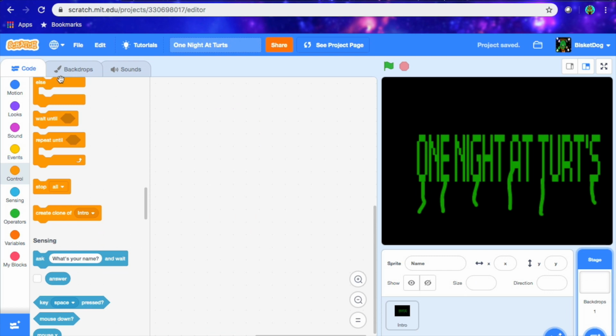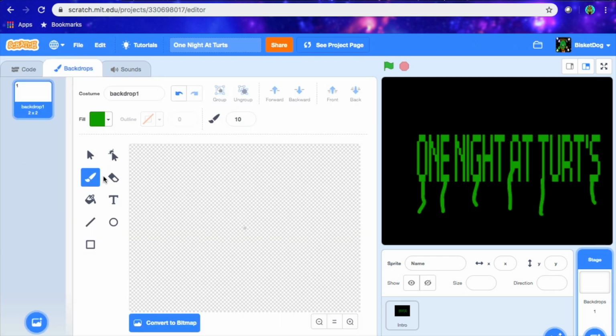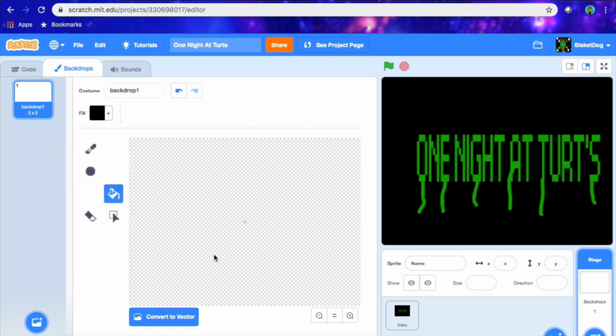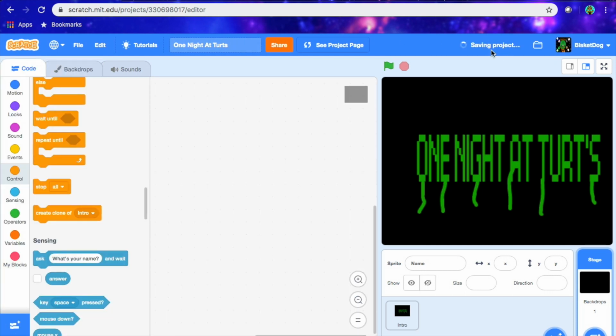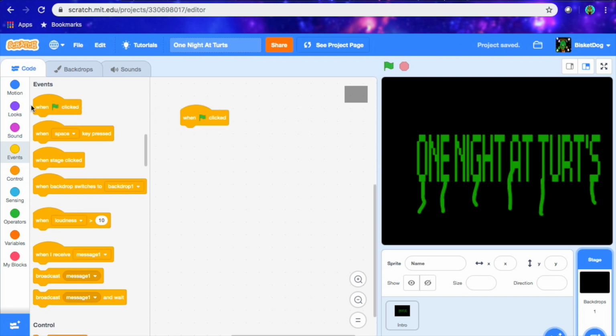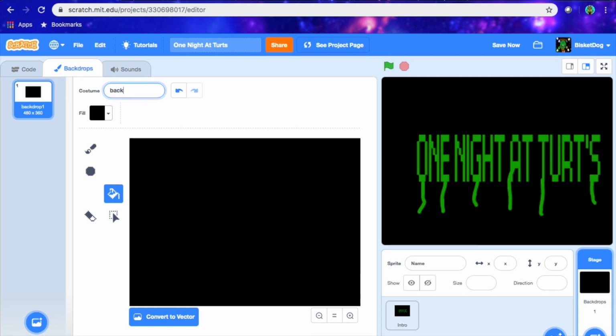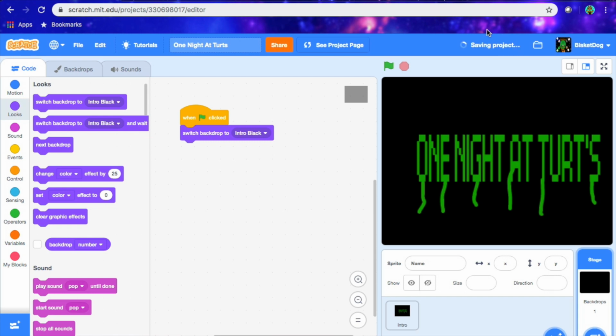And if you notice, there was white in the background, and it doesn't look as good. So for the backdrop right here, we're going to select backdrops. It's white right now. We're going to convert it to bitmap, and then black, like this. And we're going to do some pretty simple coding. So when flag is clicked, switch backdrop to backdrop 1. And we're going to call this intro backdrop, like intro black. Let's call it that. So now, switch backdrop to intro black, and now that should be fixed completely.